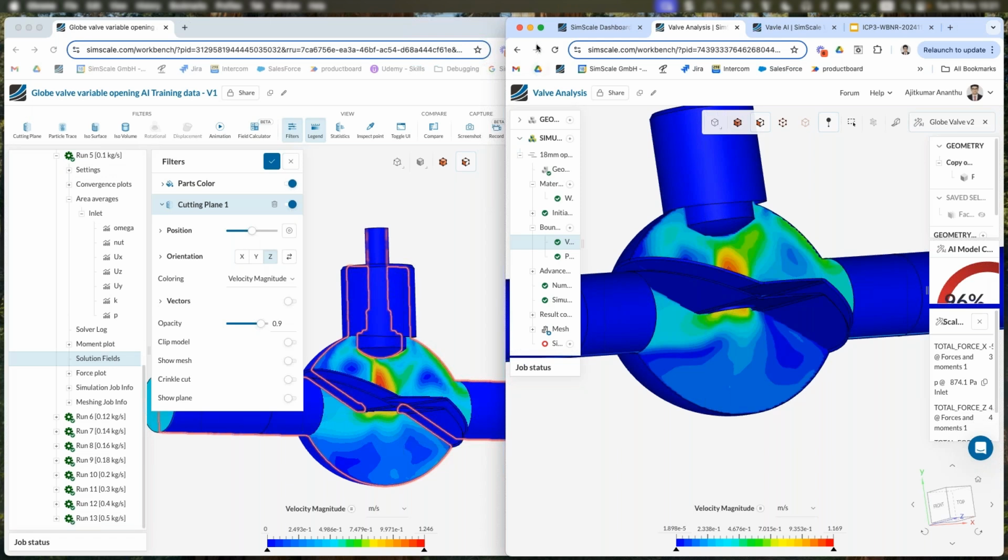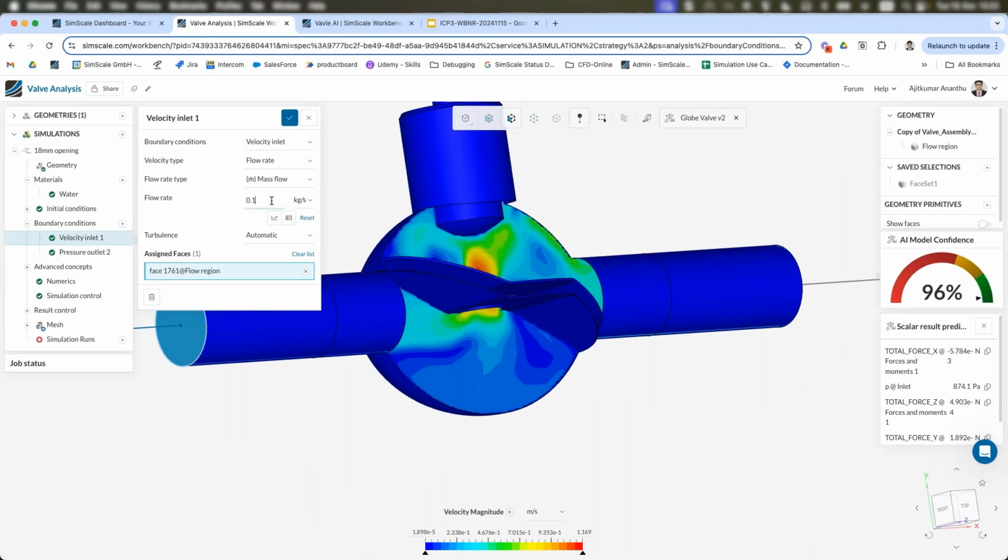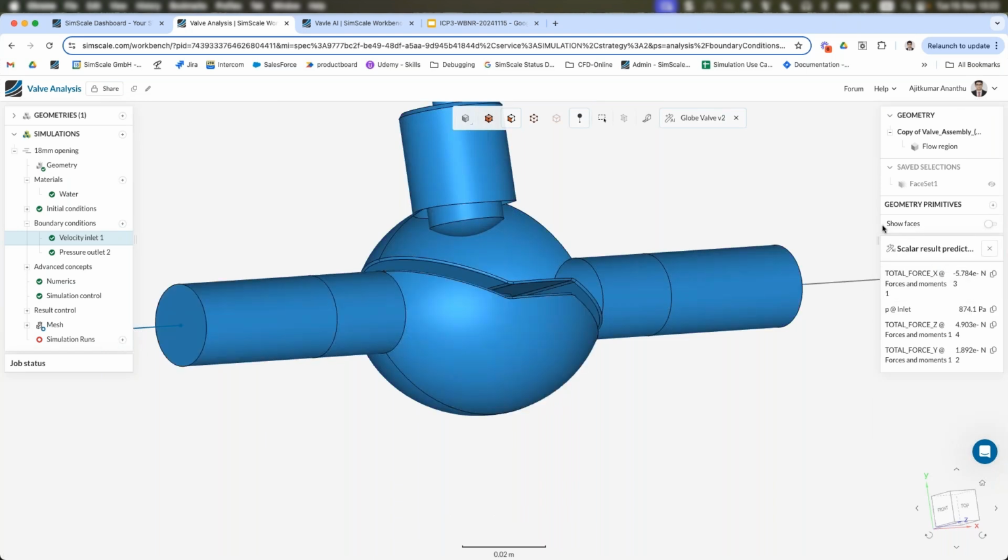So I'm going to go back to my prediction here. And now that I'm confident, I can go ahead and try a different flow rate as well. And on the right, you can see there was a confidence meter. That gives you a good indication of how close the AI results are to the trained CFD actual data, right? This will give you a good insight on the first check on how good the results are.